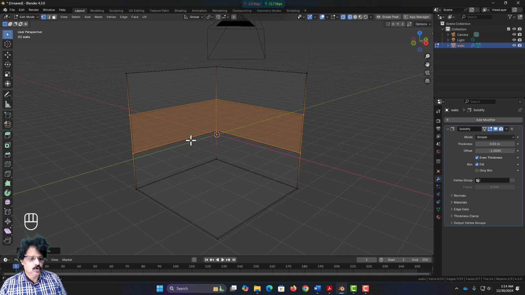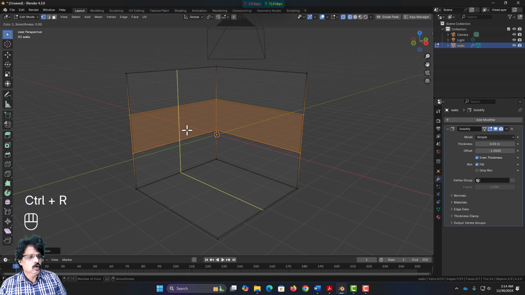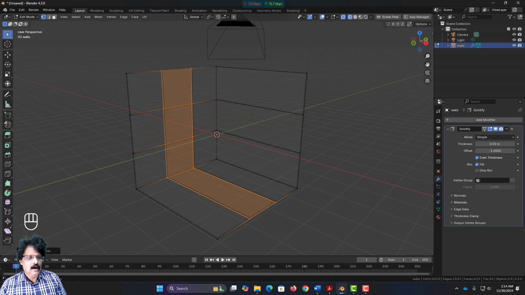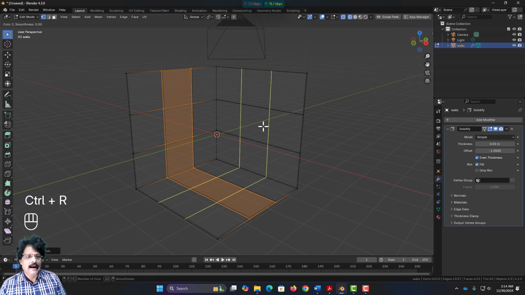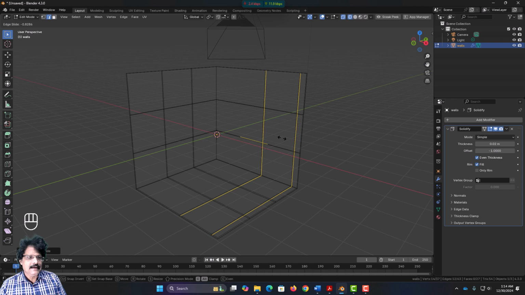Now similar to this, I will press Ctrl R and I will add 2 cuts here, left click and right click. Similarly Ctrl R and I will add 2 cuts here, and only in this case I will just click once and then I will drag it and place it slightly over here.